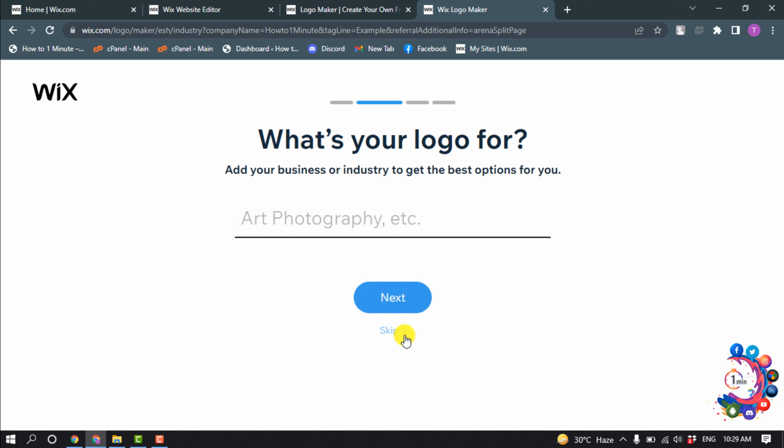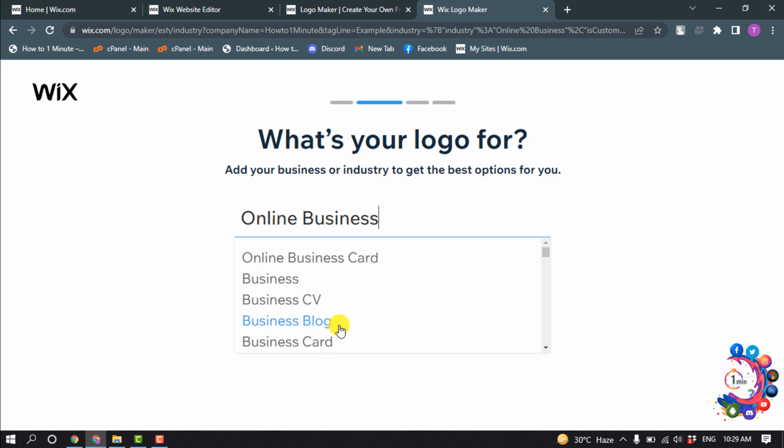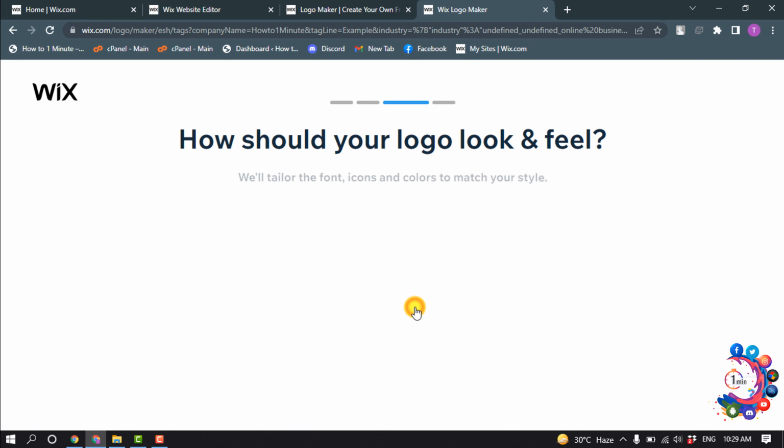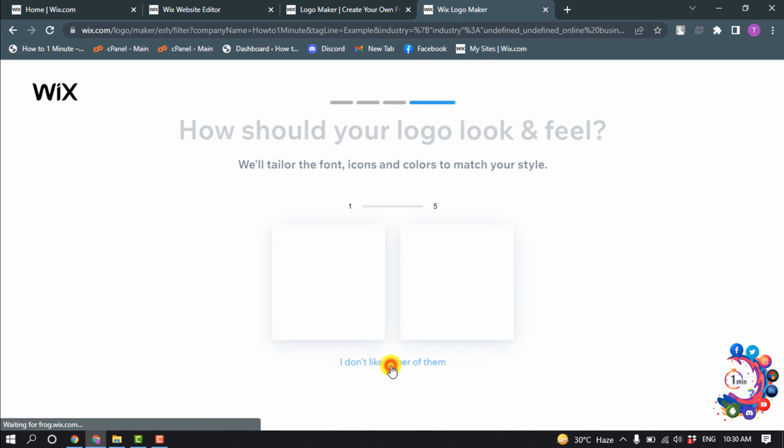What's your logo for? Give your industry or business name here. Next, how should your logo look and feel? Select niche from here. You can select multiple and click on next.